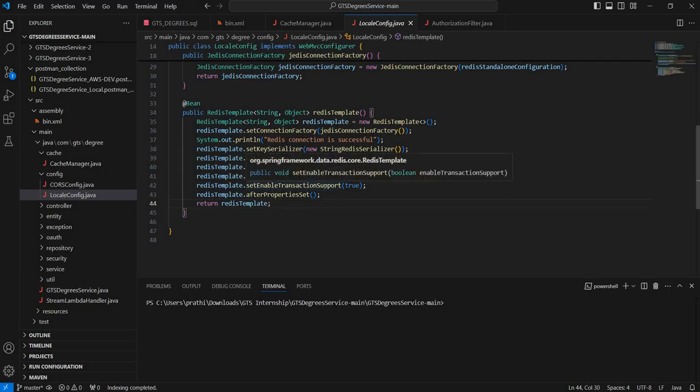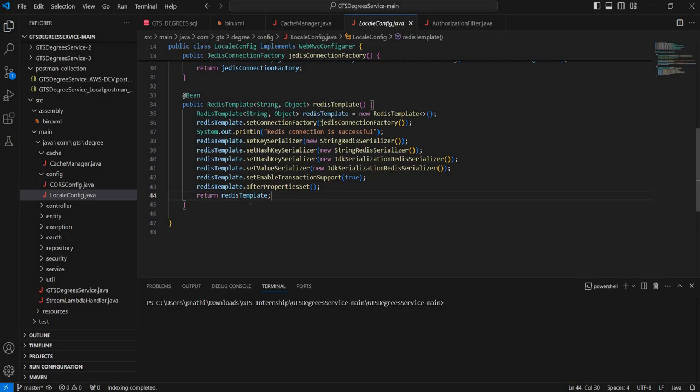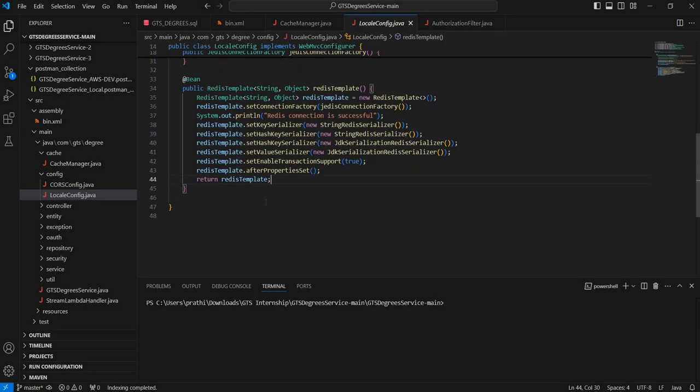And also we use setEnableTransactionSupport and afterPropertiesSet. So setEnableTransactionSupport helps to set the operations to be executed. After executing the operations, it sets the properties, so it is fully configured. So before it is used, it will be fully configured.